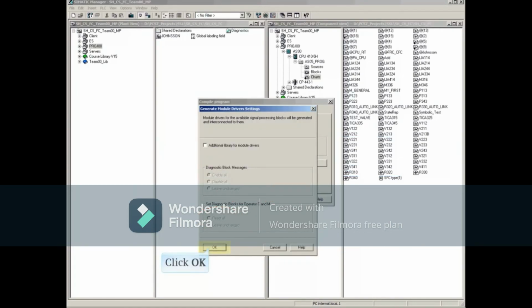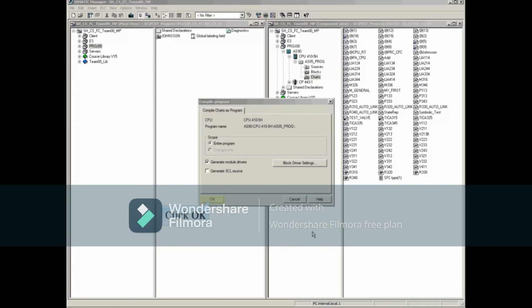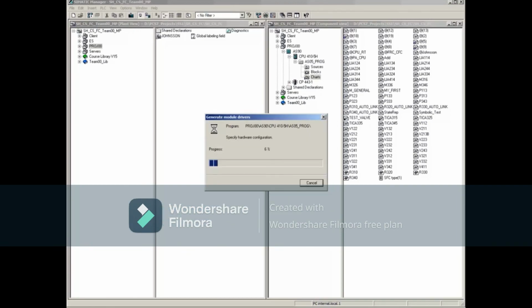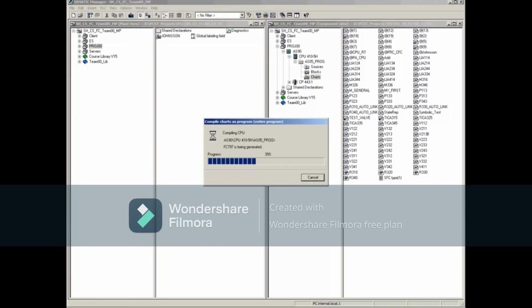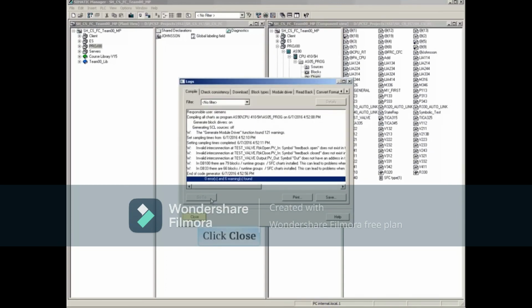Click OK and click OK again. Close the log after the compilation is complete.